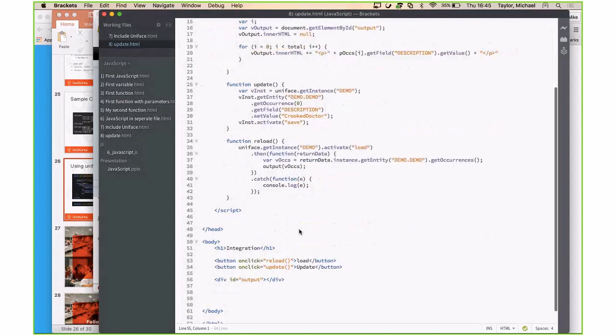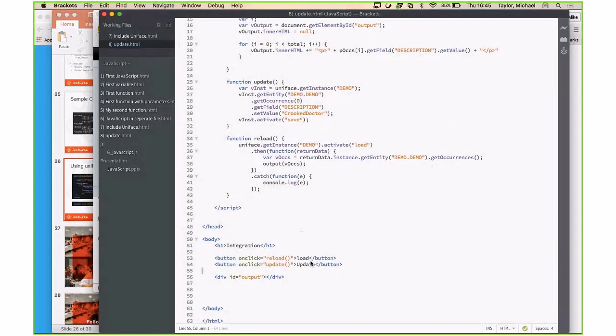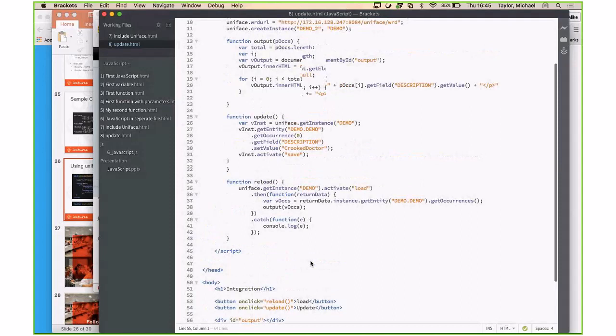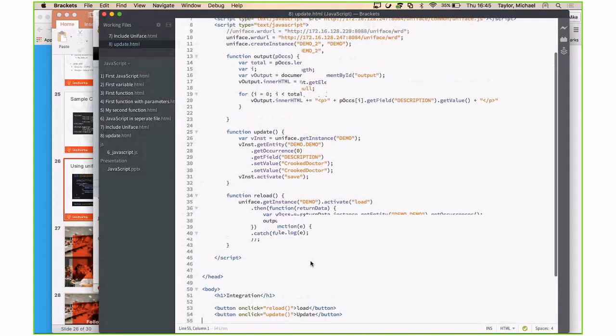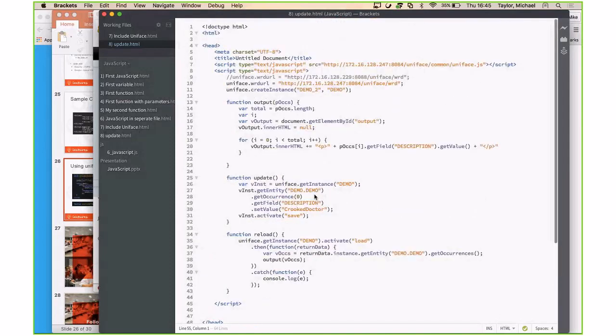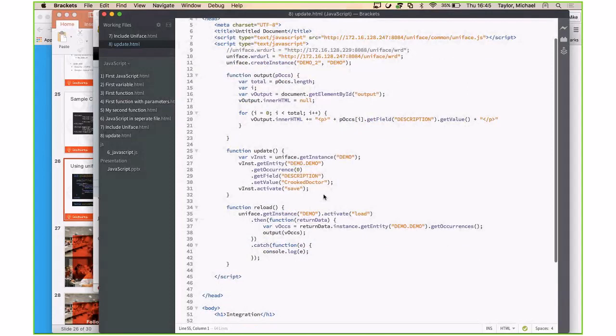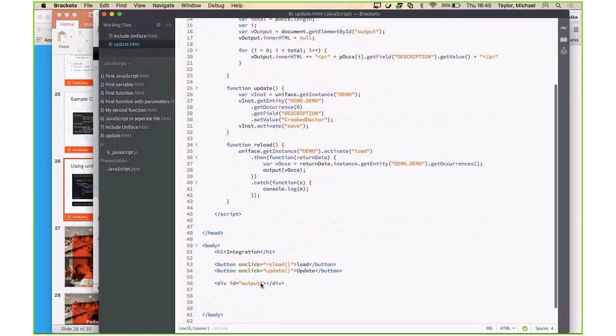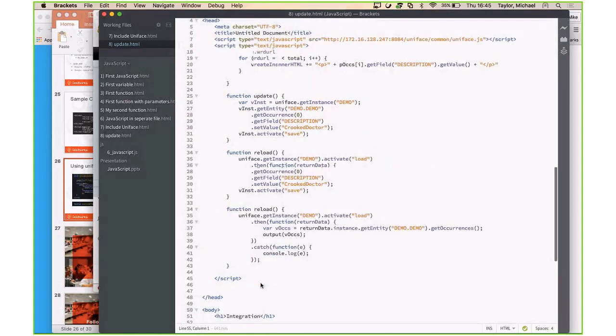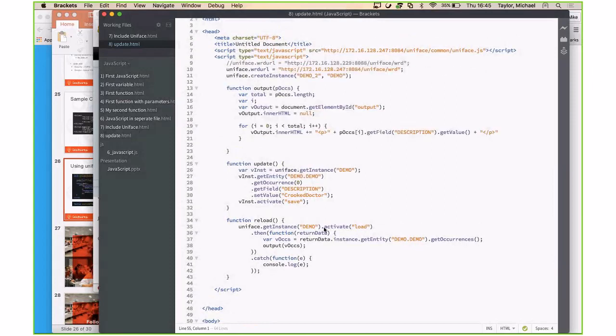Okay, so in my actual page, I have two buttons. I have a load and an update. The load is going to go to my server. It's going to activate. It's going to get my instance from the pool of instances within the Uniface runtime, and then I'm going to activate the load operation. It has no parameters. I could have put a profile in there or something like that, but I'm just going to call that load operation.